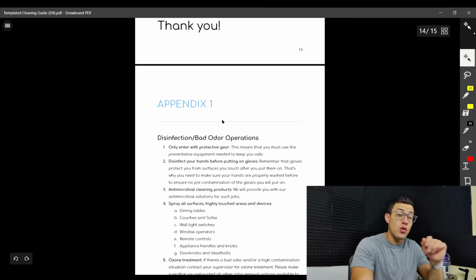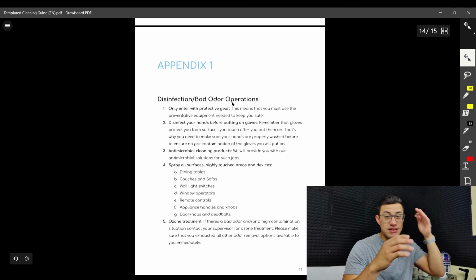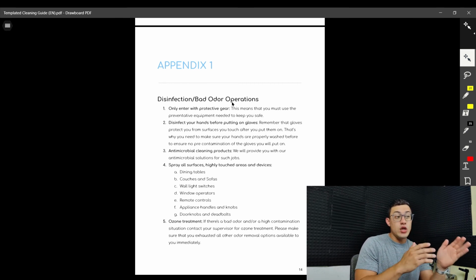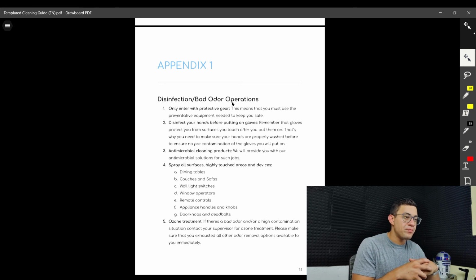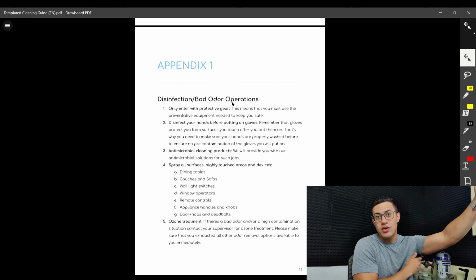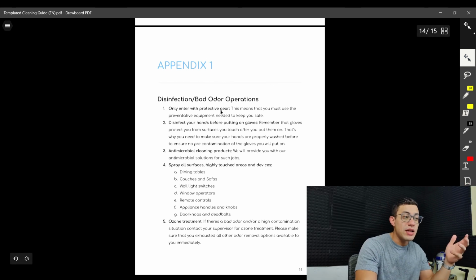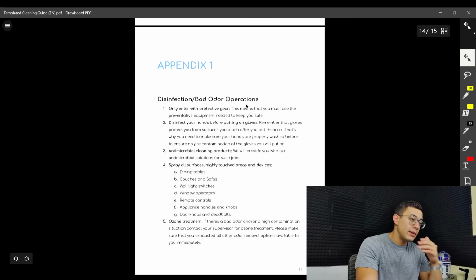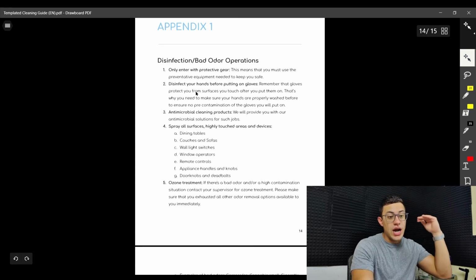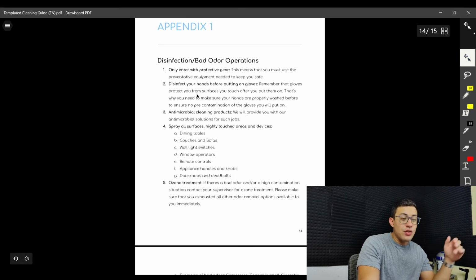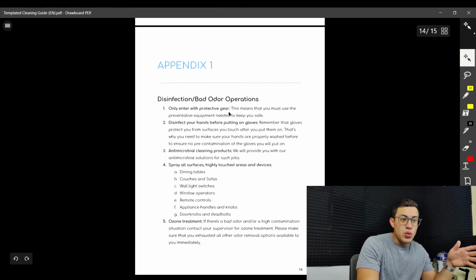And now, here we are in the appendixes, right? This is the way that you would add things to your cleaning guide without actually going into editing the entire thing and seeing where it would get placed. So you do appendixes. So now you would have available the disinfection and bad odor operations, right? So essentially what you do is a very high-level order of operations there. And after that, you would just detail what the order of operations would be. And after that, you would have your appendix, right?